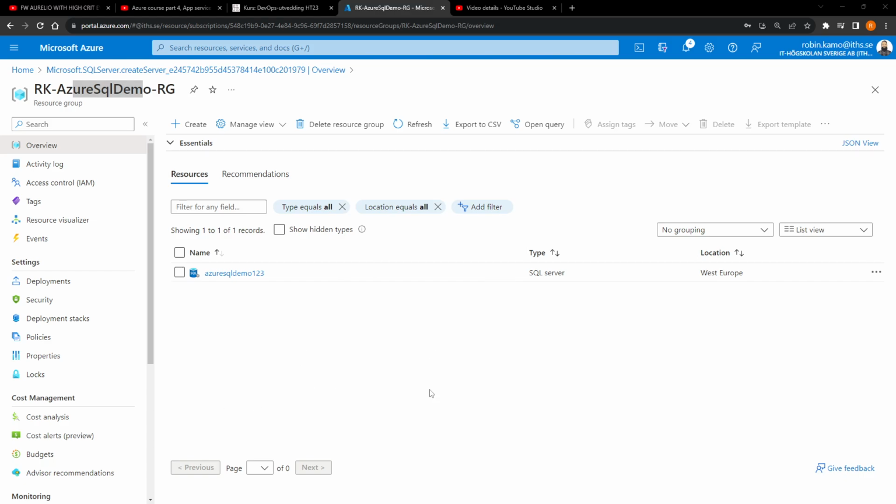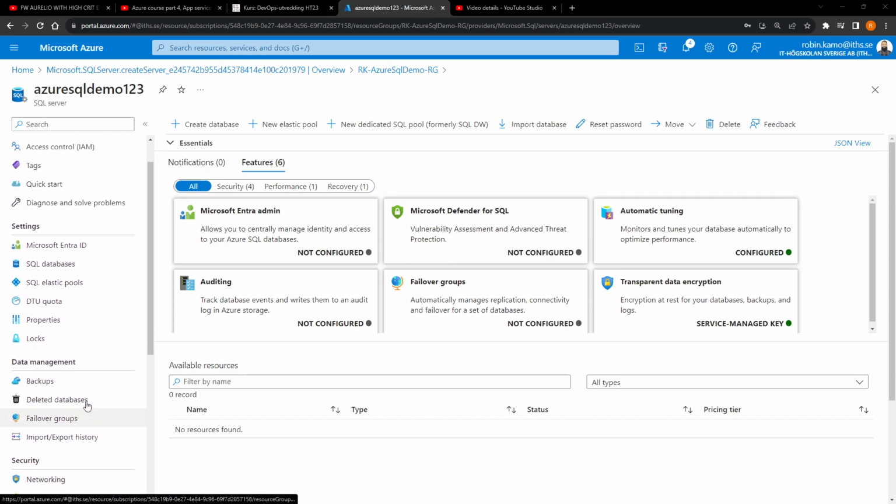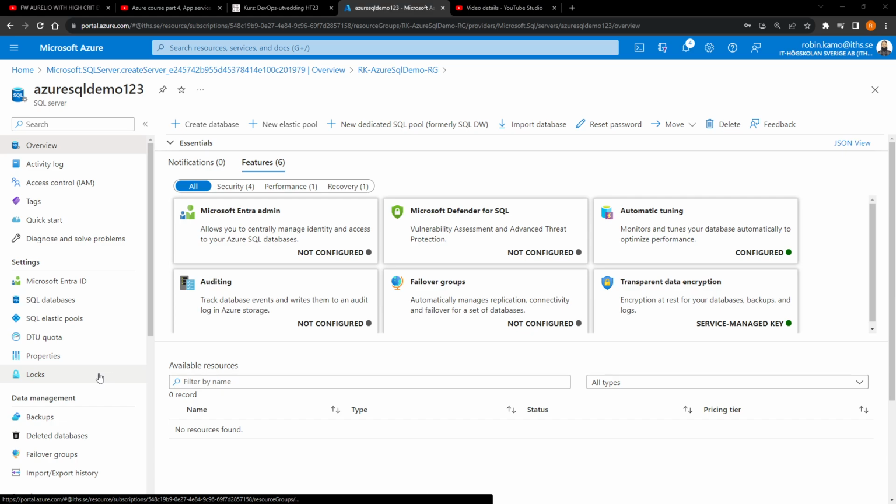There we go. Now my Azure SQL server is up, I can browse it. So now I'm in my actual SQL server, right? And in my server, there's a couple of things here. I'm not going to go through them. I'm just going to go through the bare minimums to get this up and running, right?